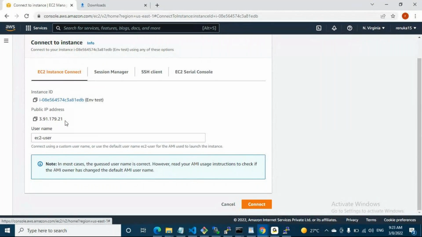MobaXterm is very handy when we want to maintain multiple sessions and save environment to environment. Even we can do that in PuTTY, but MobaXterm is very user friendly.